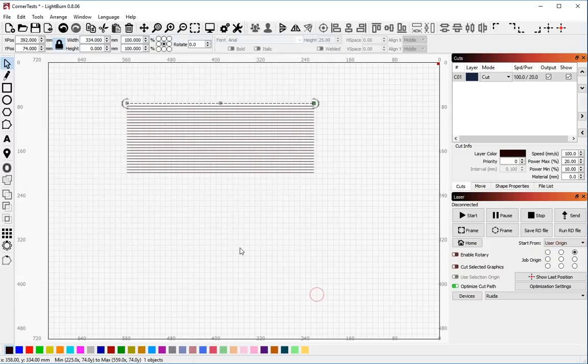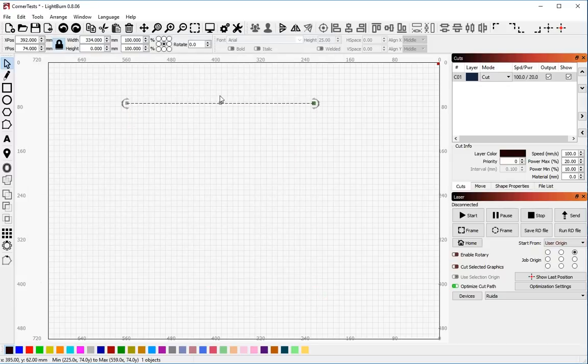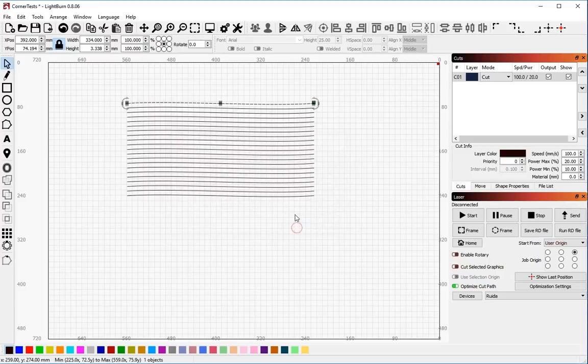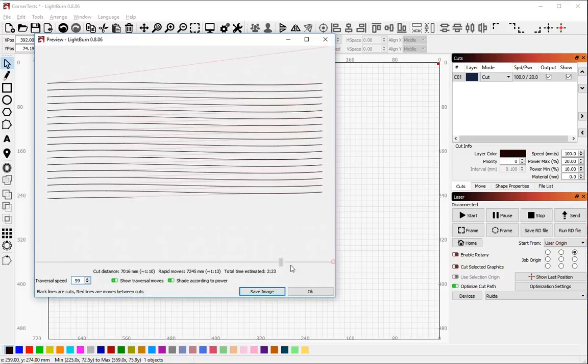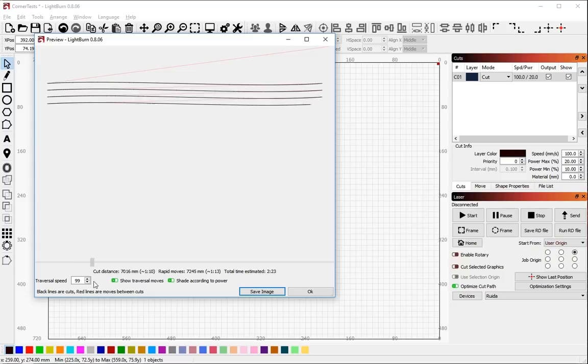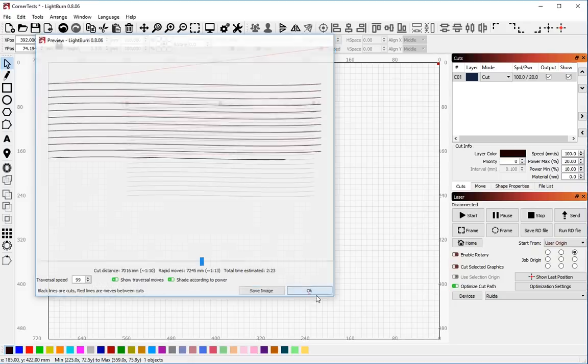This is actually a little bit easier to see if I make this a smooth path and bend it just a little bit so that you can actually watch the cut happen. So I'll create an array of these. Now you can see it cuts that one, scans across, cuts this one, scans across, cuts this one, and so on. So it's cutting them all from left to right.